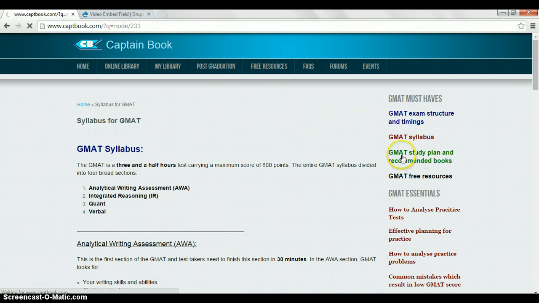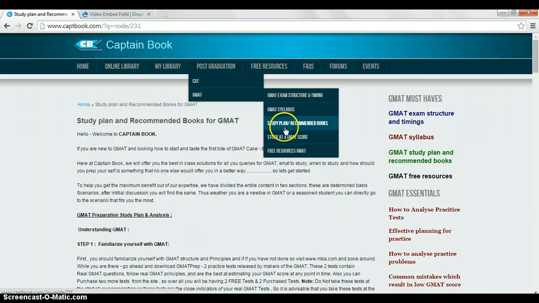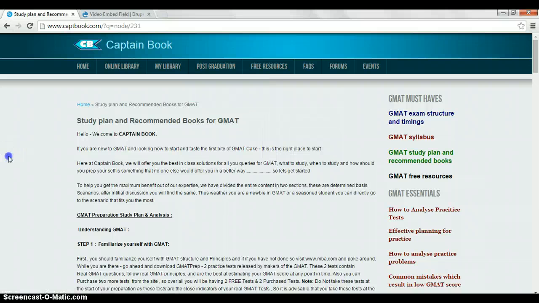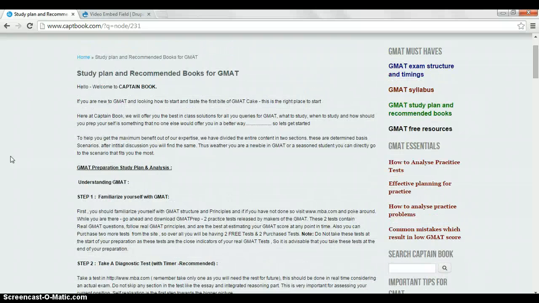So click on this link which says GMAT study plan and recommended books, which again you can access from the drop down as well. Once you come in study plan and recommended books, you'll realize it's a long page, and honestly, if you're not interested in the entrance, you might not go through the entire thing.